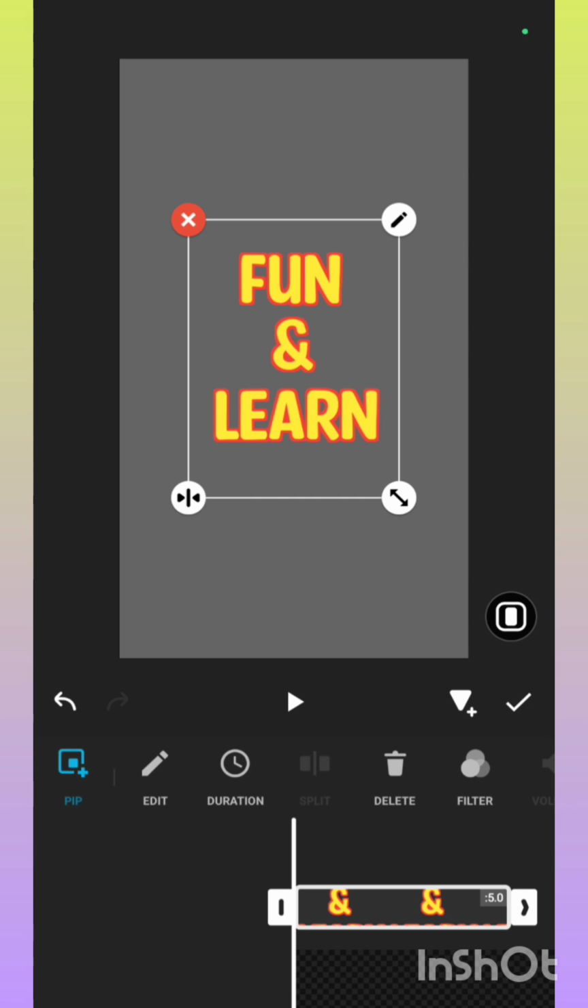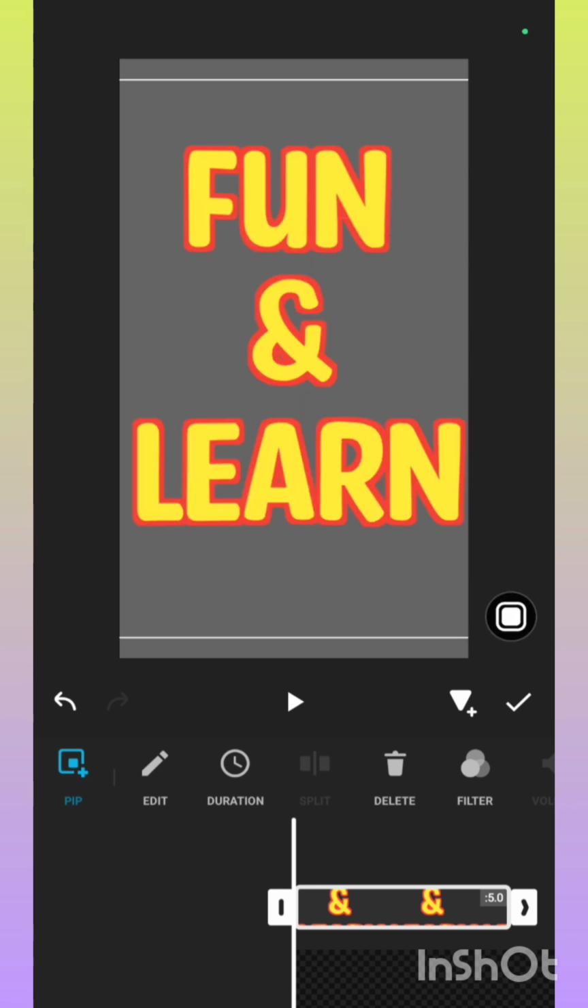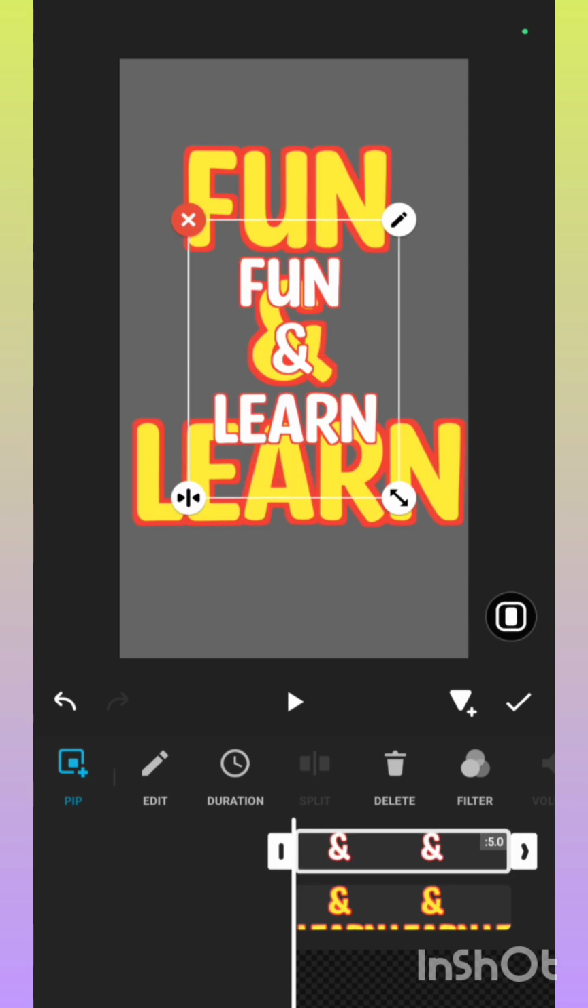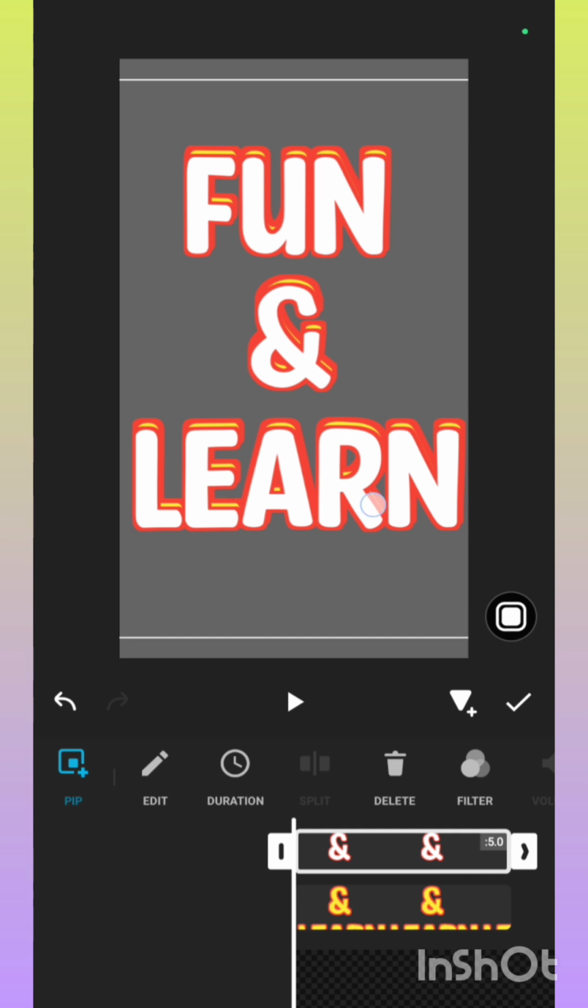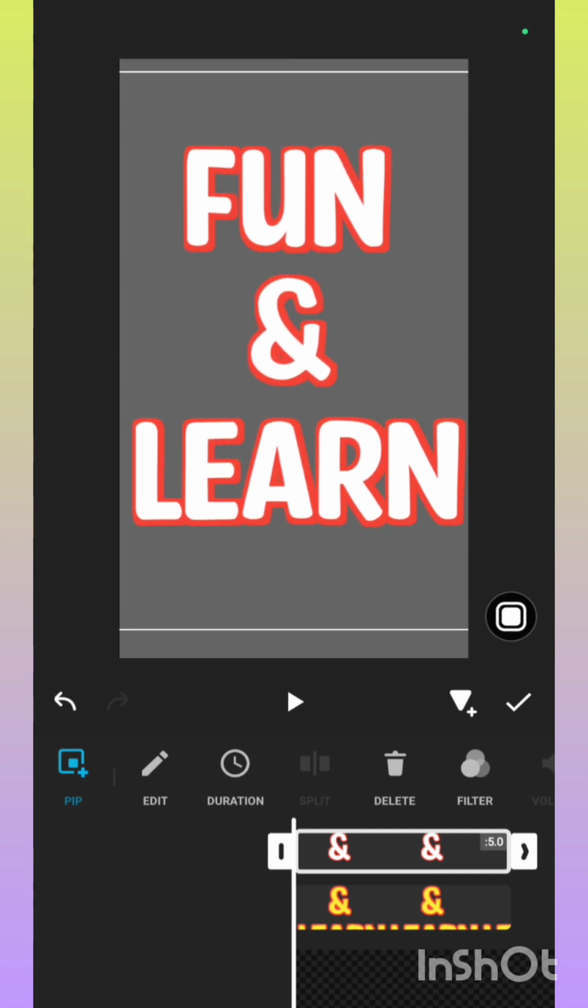So first, in PIP, we'll be loading the yellow color image. Now again in PIP we'll be using the white image, and we'll be overlapping it in such a way that it looks like a single image. Now on the white image we are going to put a keyframe to make our effect.